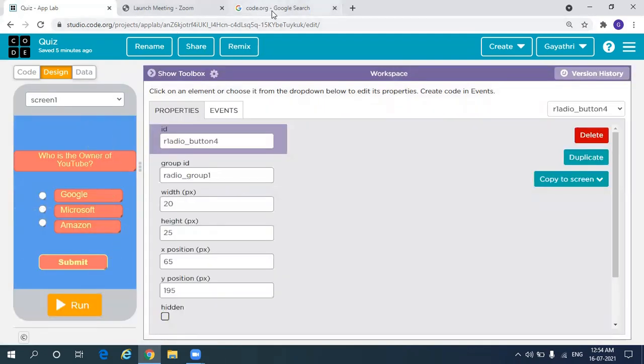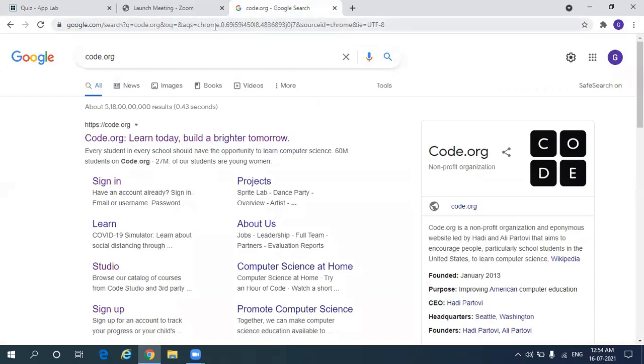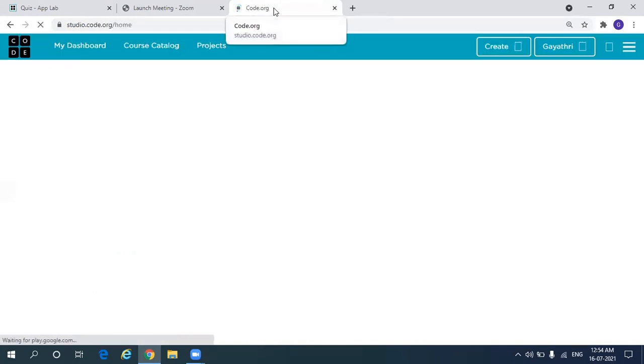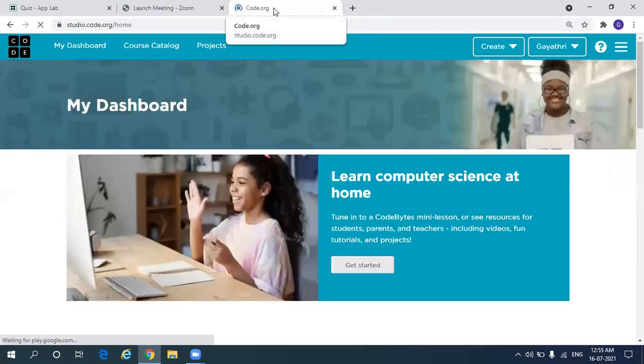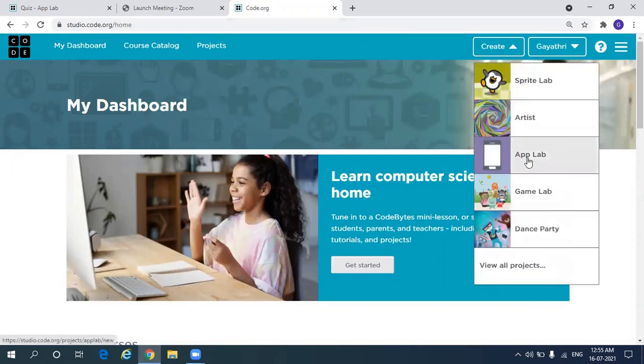Come, let's get started. So take a new tab, search code.org in Google. So you get the link code.org here. Click on that. So yeah, we are in the code.org website now. So here click on create and select app lab. See, for Sprite Lab and Artist Lab, I have already shown you sample examples. I'll give the link in the description section. You can check that. Okay, for now, we'll select App Lab here.